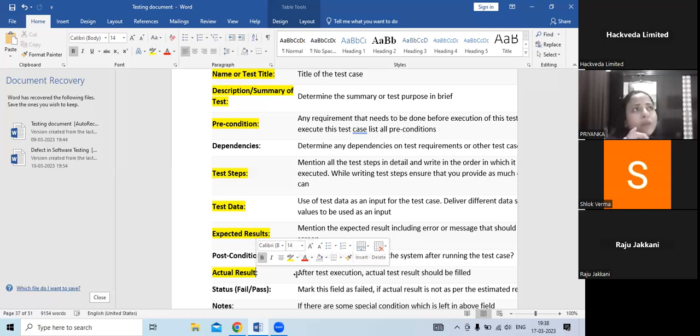Suppose I am your test manager. First, you have created the test cases, reviewed them, and uploaded them in the test management tool, HP ALM QC. After uploading, what is your next step? You will execute those test cases. After executing, if your test case is passed, you will mark the status in the drop down in HP ALM QC as passed, and you will attach the screenshot.